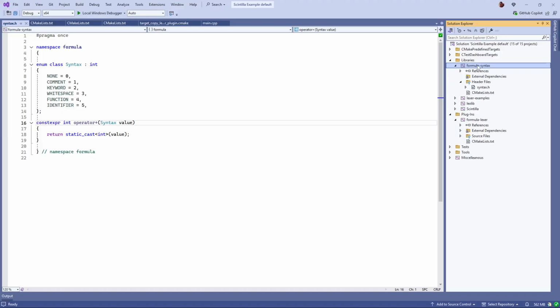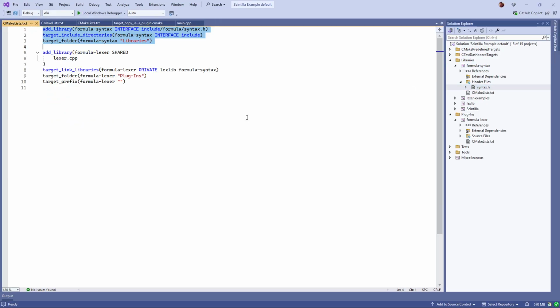Okay, so this little formula syntax is just an interface library that contains just this header, so I can share that between the tests and the application and the implementation of the Lexer itself. For the Lexer itself, in CMake, when you call add_library, if you don't specify shared or static, the person who's building your code gets to choose through a CMake variable whether add_library with no mention will be either shared or static. Now, in my case, I'm building a plugin, so it has to be shared.